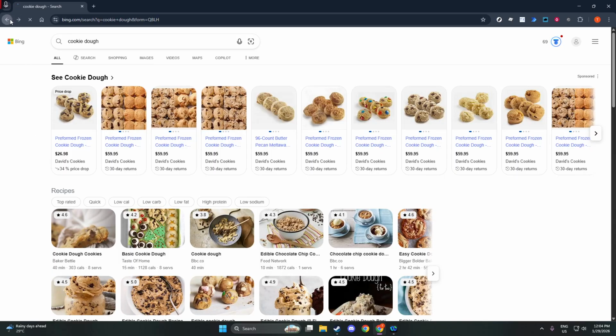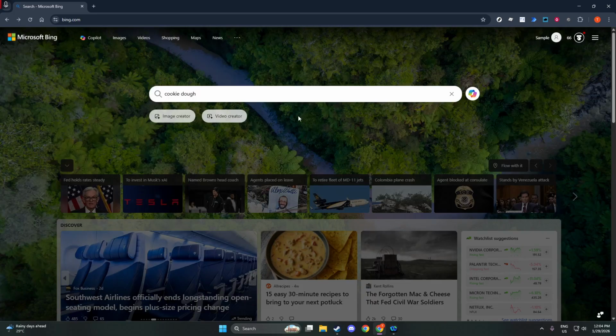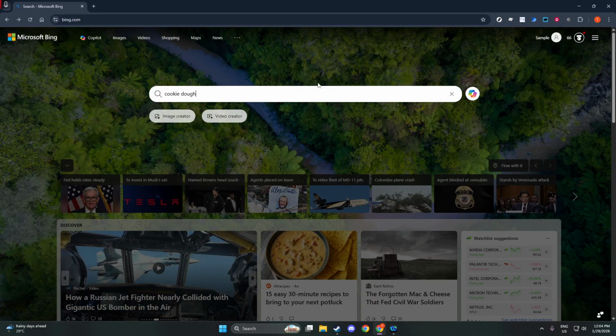Go to Bing.com, click the settings gear, open search settings, uncheck See Search Suggestions as you type, and save your changes. Thanks for watching, and enjoy a cleaner, calmer search experience.